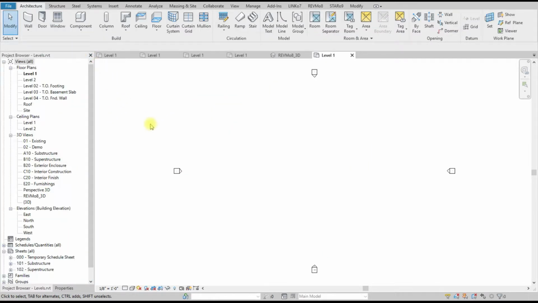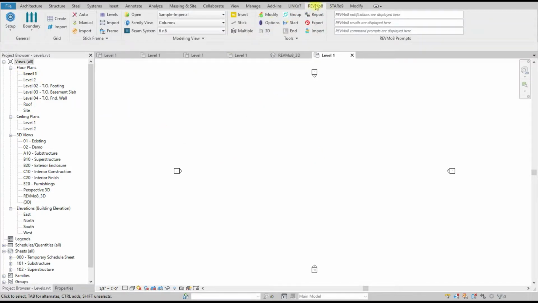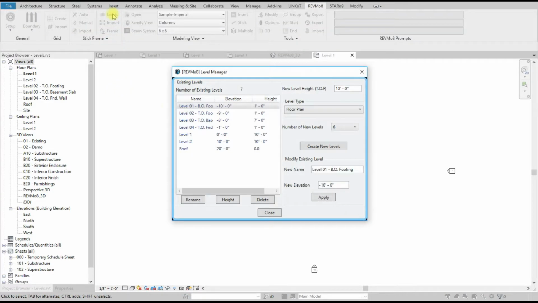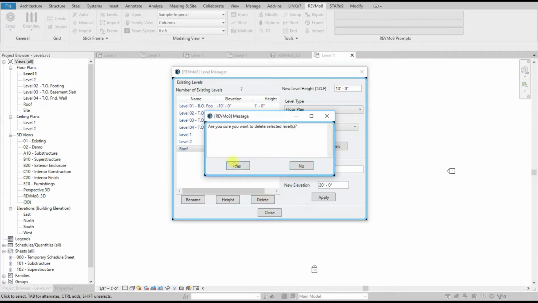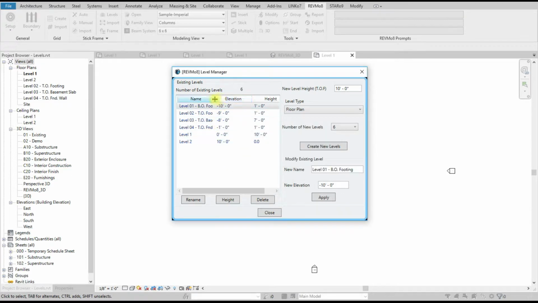So we create all the levels in this project file. Let's close this one. So you can see here, this is a project file with the default levels here. Go to Revit 8. So you go to levels, this one, level manager. Here you can do almost everything that we would do in levels without touching the screen. You can, let's say this level I want to delete. You can delete it. You can change the name and the elevation.